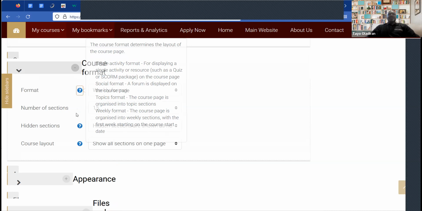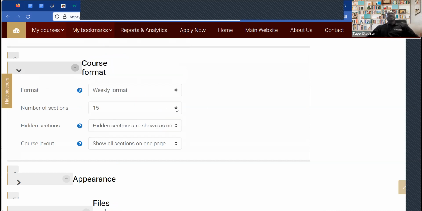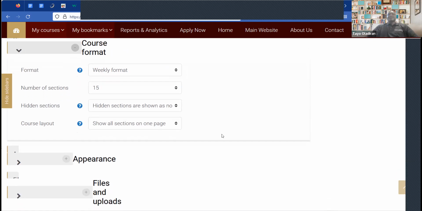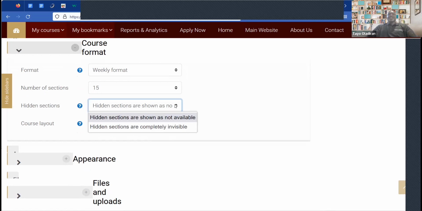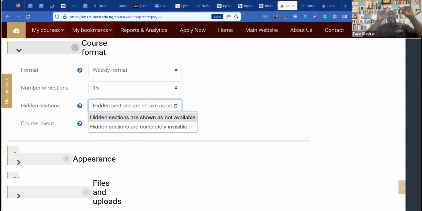So, number of sections. How many weeks makes a semester? 15 weeks, 12 to 15 weeks. So let's leave it like that. And hidden sections: hidden sections are shown as not available. The student will not see it. Hidden sections are completely invisible. Invisible means that nobody will see it, but hidden sections are shown as not available. You see that something is there, but you cannot click it.